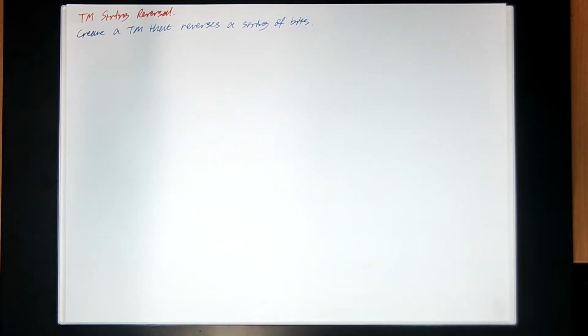So maybe just pause the video for a bit and get out some pen and paper and try to think of an algorithm you could use that's relatively easy to convert to a Turing machine. So have a go at that.